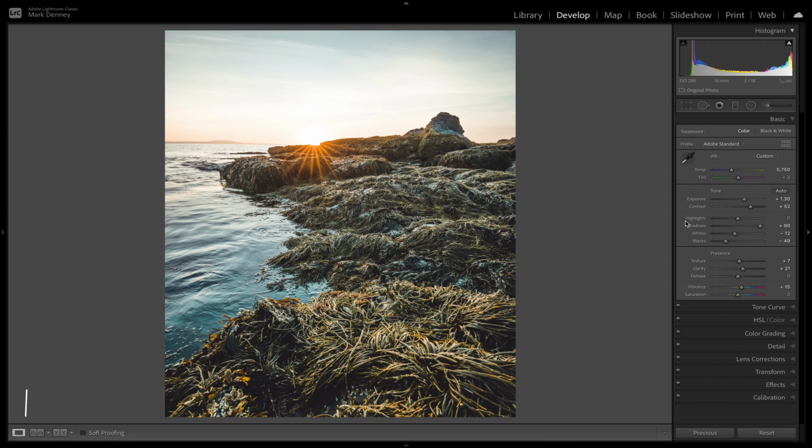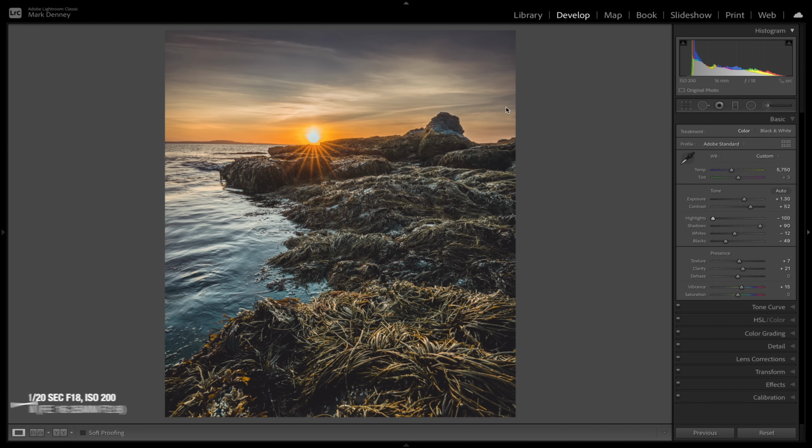So I have the highlights not affected at all. There is a quick edit on this image, but if I bring the highlights down to -100, yep, the sky looks much, much better. I like all the detail up through here, but the sun just looks very, very unrealistic. And as I toggle this back and forth, you can just really see exactly what that is doing to the actual sun.